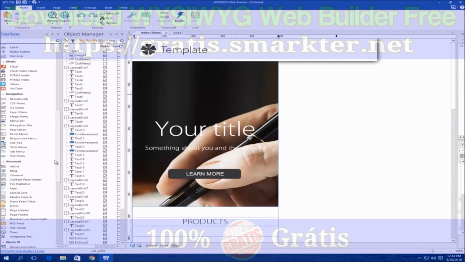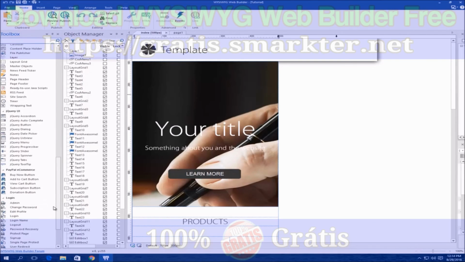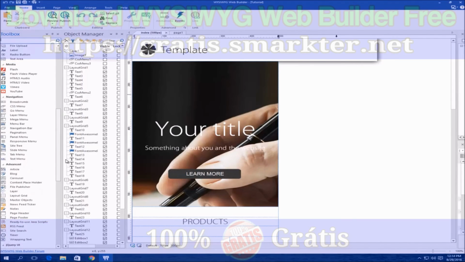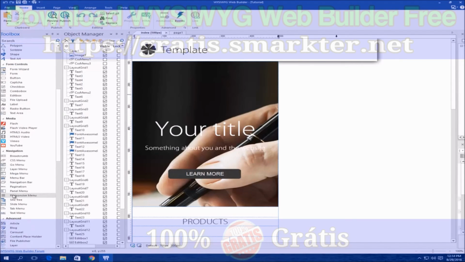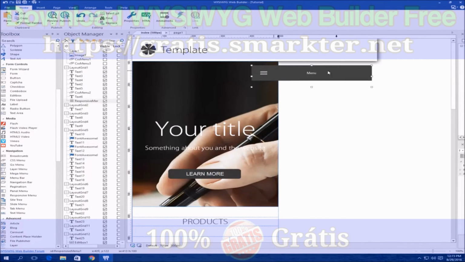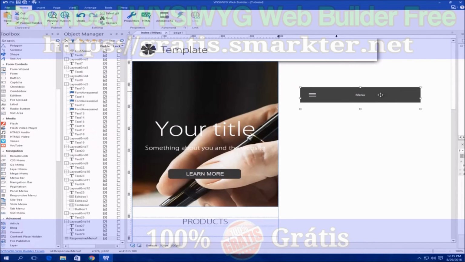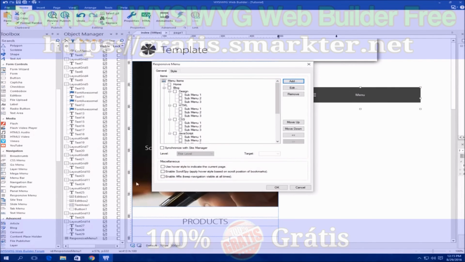So we can find it here, responsive menu. It's called responsive menu. But before that, let's save our progress by clicking on this icon here. Okay, we can add it, and now it looks black. Obviously, we need to customize it. Okay, so I'm sorry. So double click on it, and we need the pages only.